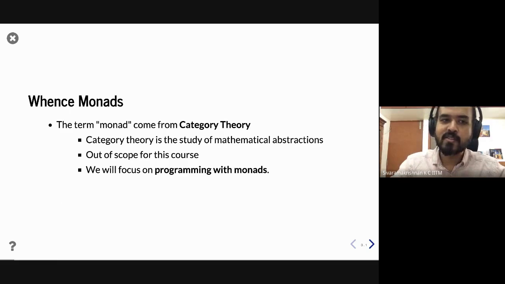The idea and the term monad is borrowed from category theory. Category theory itself is out of scope of this course. I'm not going to even touch upon that. But what we'll see is the programming aspect of monads.